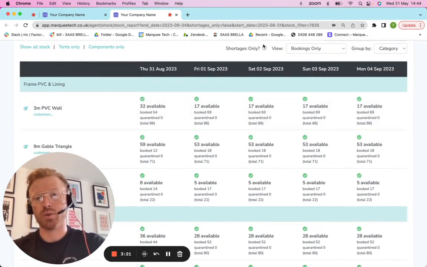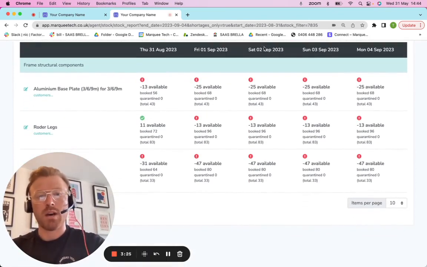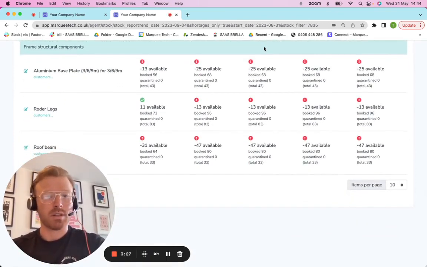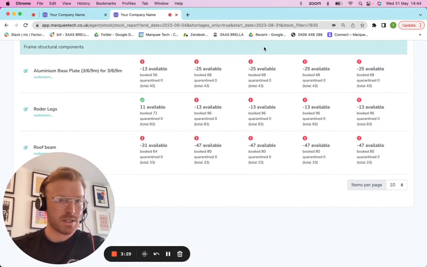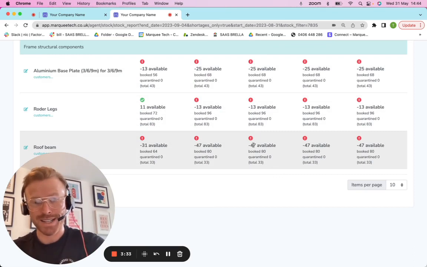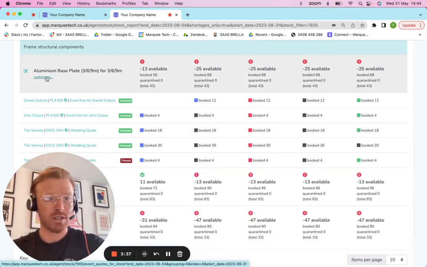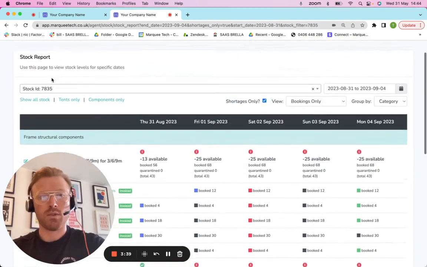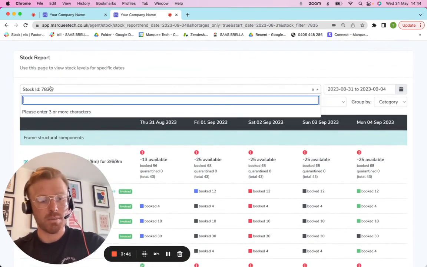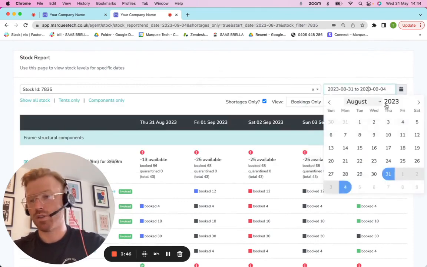So what I'm going to do is click shortages to see what the issue is. So we're out of base plates, we're out of legs, we're out of roof beams. So there's a few things I could do. I could maybe make the tent smaller, but from the quantities not available, that's probably not going to make a difference. I can see which customers have booked. Maybe I can make some changes. I can search for a different tent like I did for the chairs up here. I could search for a sail tent, for example, or I could just look at another weekend.